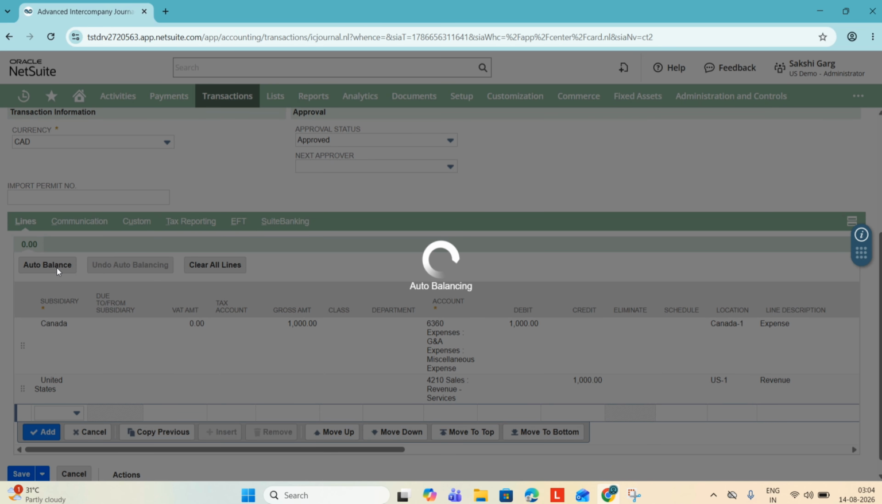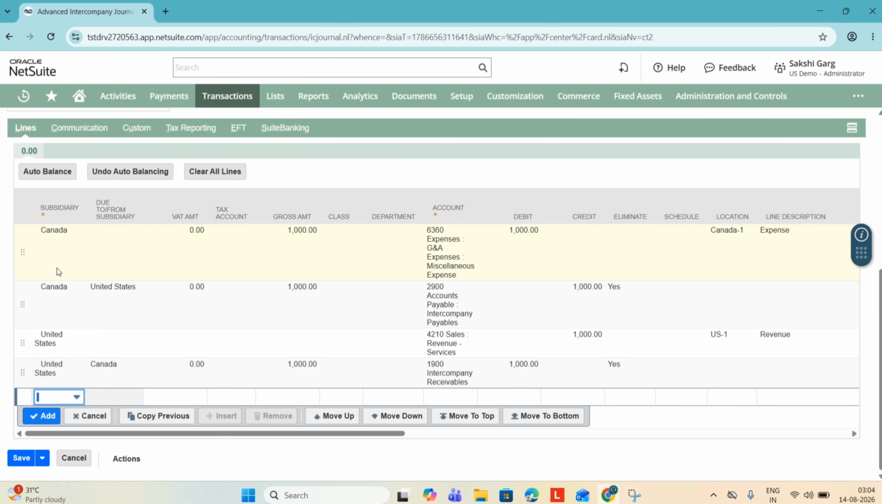So now I've clicked on the auto balance button, and now you can see intercompany payables and intercompany receivables are added to complete your entry on the standalone level as well. So now you can see both debit and credit on the Canada subsidiary and debit and credit on the US subsidiary. And due from and due to is also added here. So in this way, you can create an intercompany journal entry between two subsidiaries.